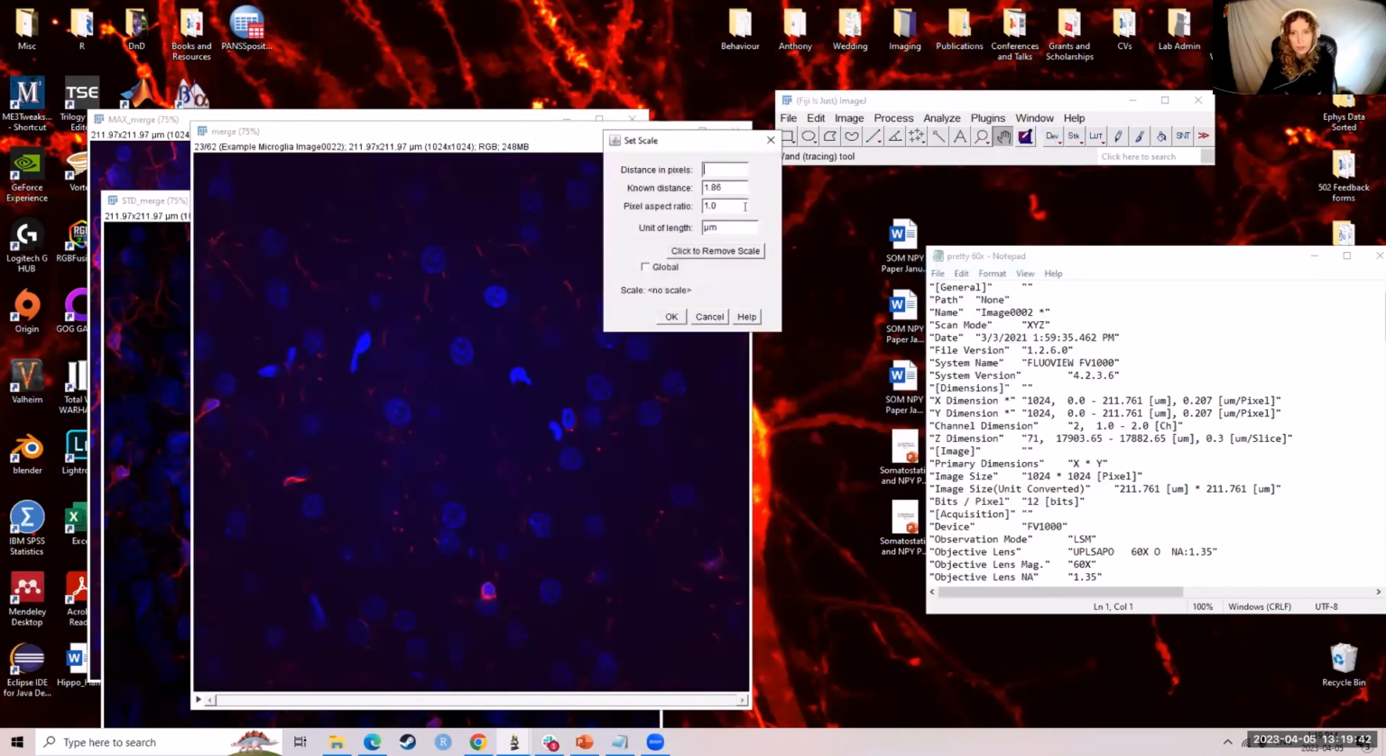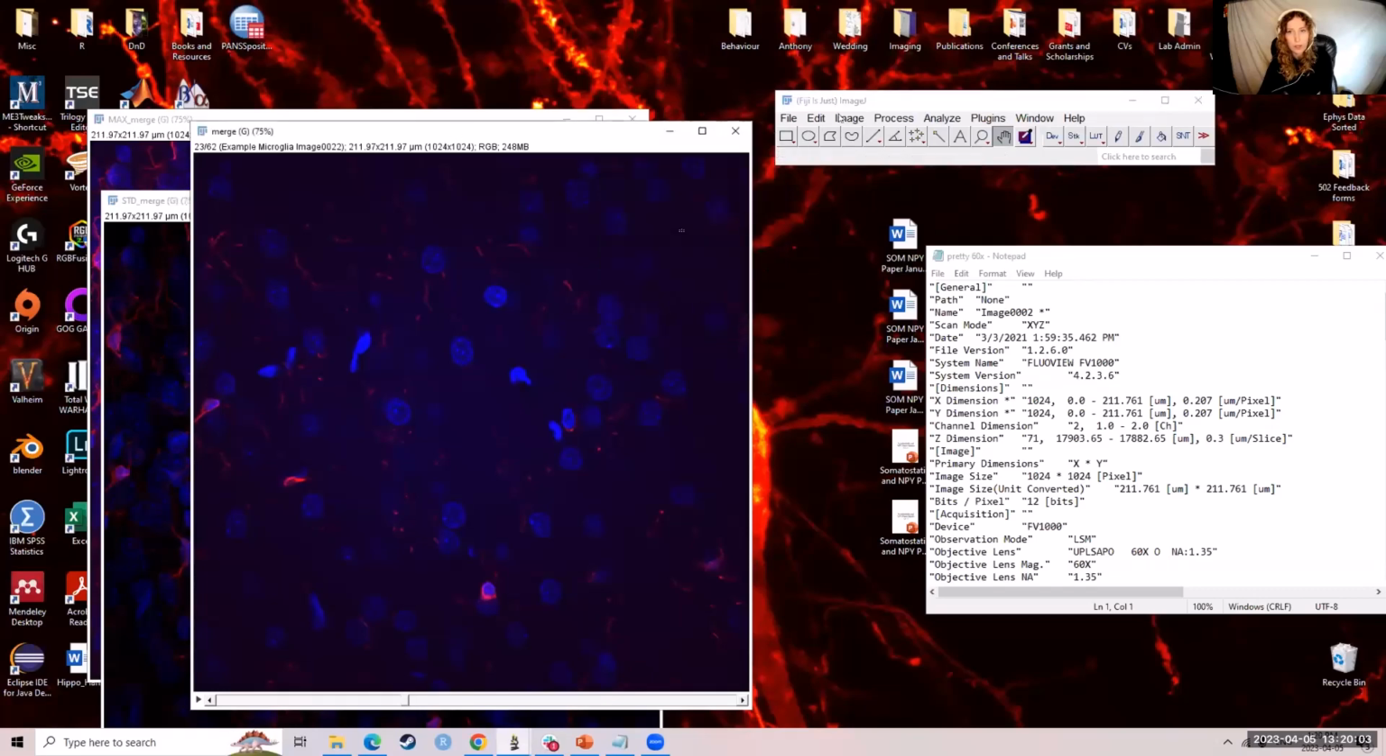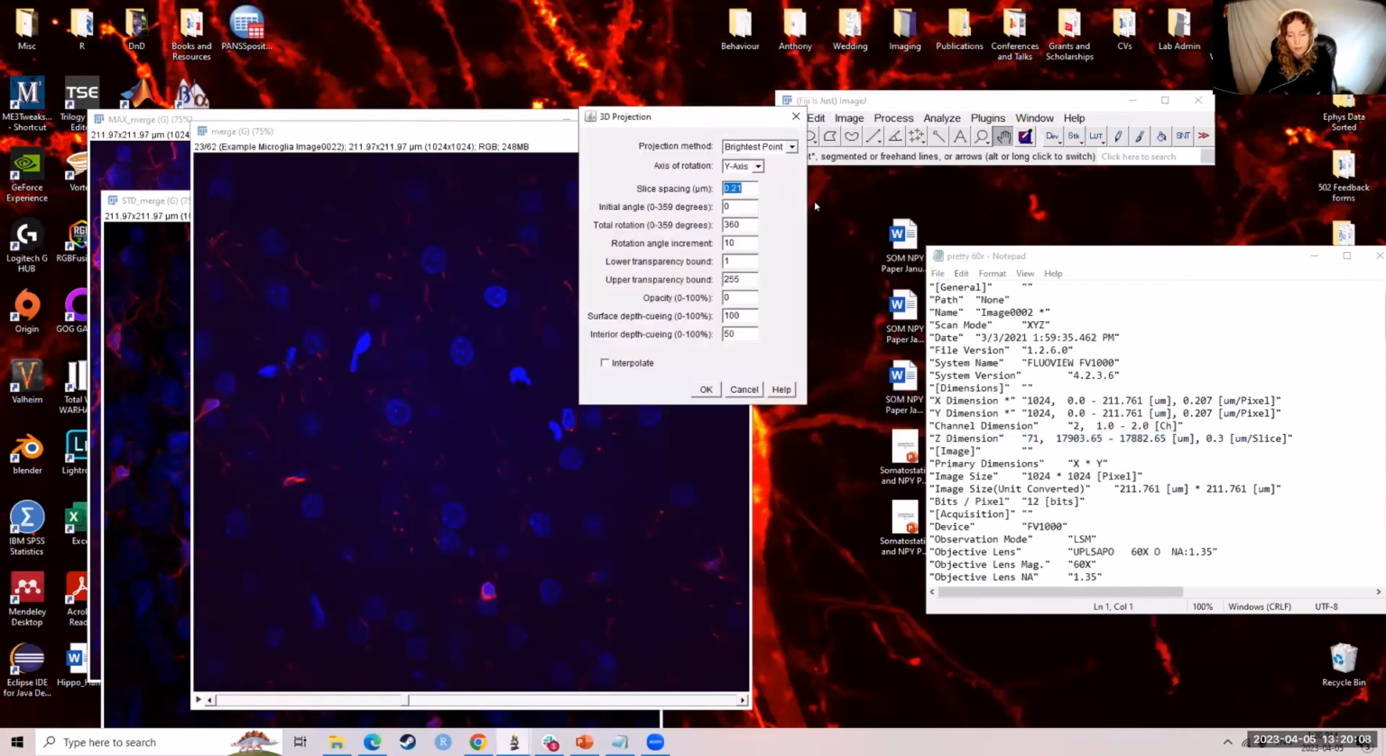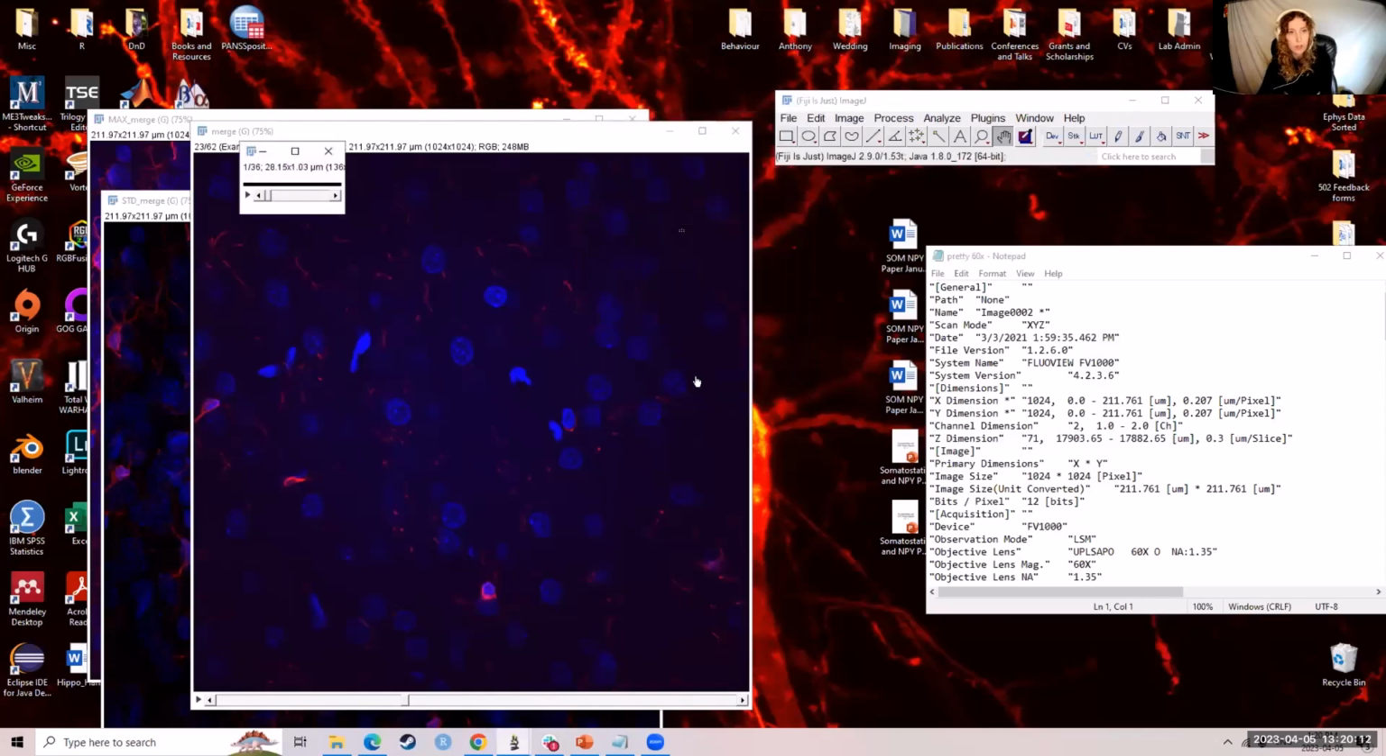Now, my distance in pixels for this has been determined by this text file. So I am at 0.207 micrometers per pixel. This is spat out by the confocal microscope that we worked on to collect these images. So for 1 pixel, we are going 0.207 microns, and the aspect ratio is 1. We want to apply this to all of them, so we click global, and then we click OK. And now we can go Image, Stacks, 3D Project. It's a 0.45 image stack, and click OK.